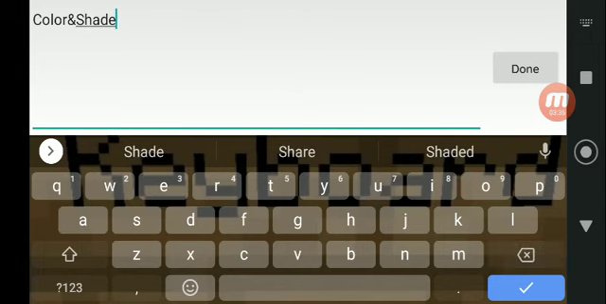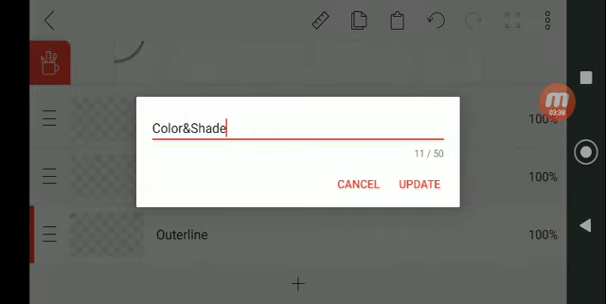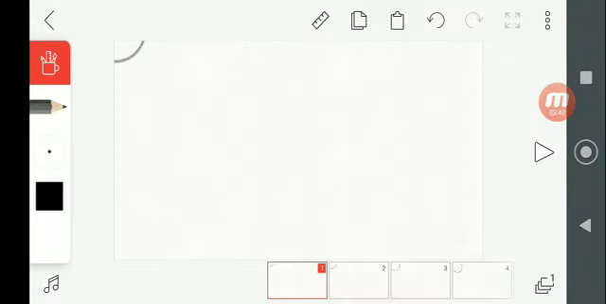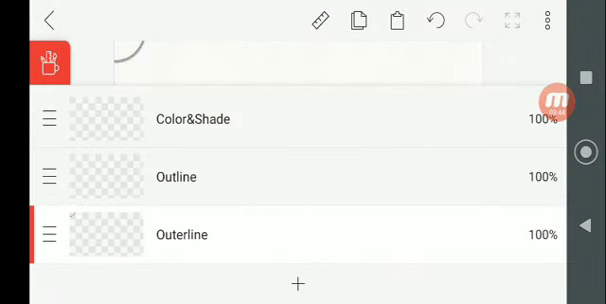By the way, the shade part is optional. You don't need to do the shading if you don't want to, but if you want your dreams to become the best animator, do the shading.